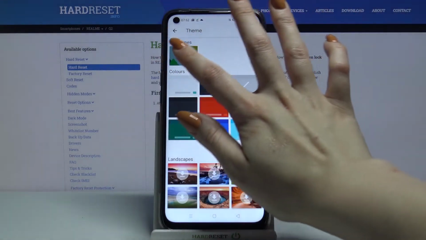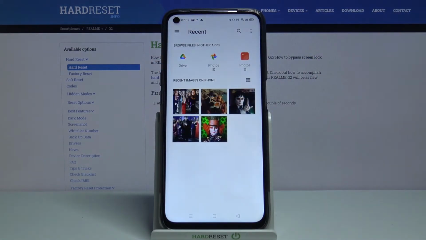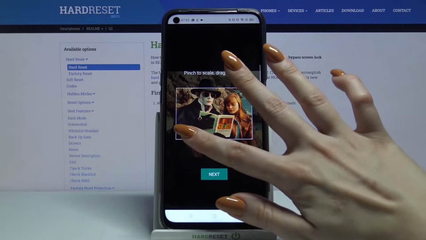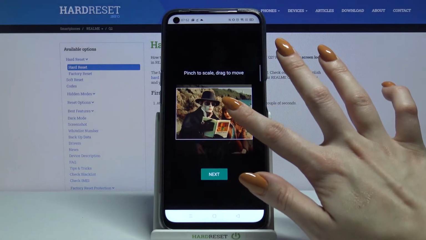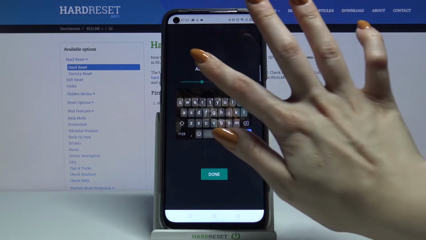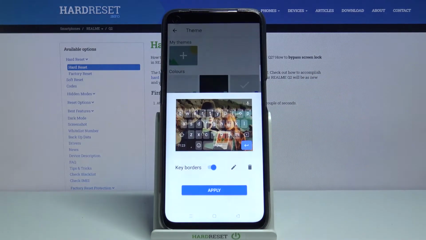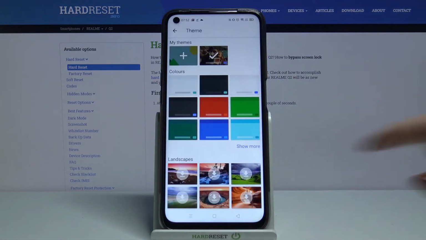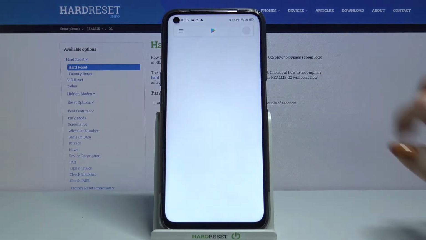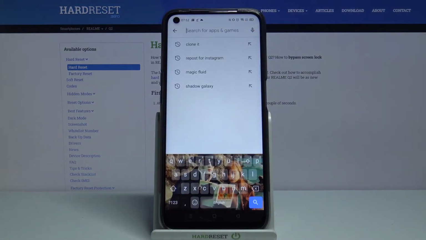Tap on the plus sign under My Themes. Over here, pick a photo, pinch it to scale and drag it to move. Now click Next, adjust brightness and tap Done. Lastly, apply. As you can see, theme of my keyboard was successfully customized.